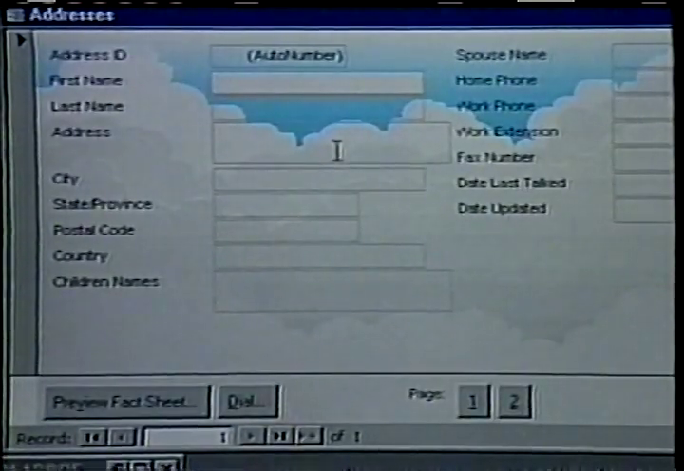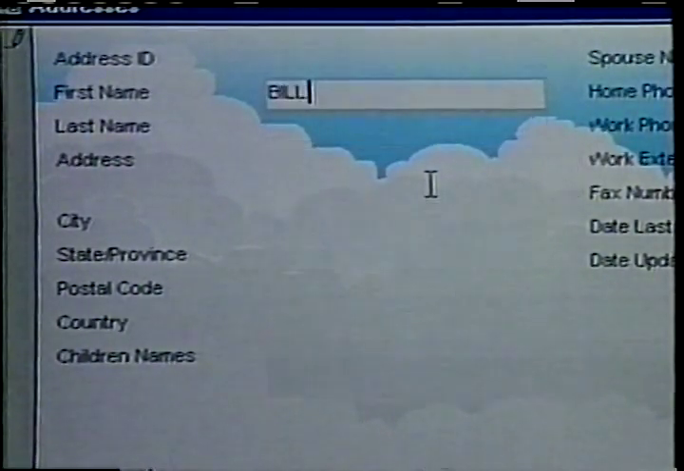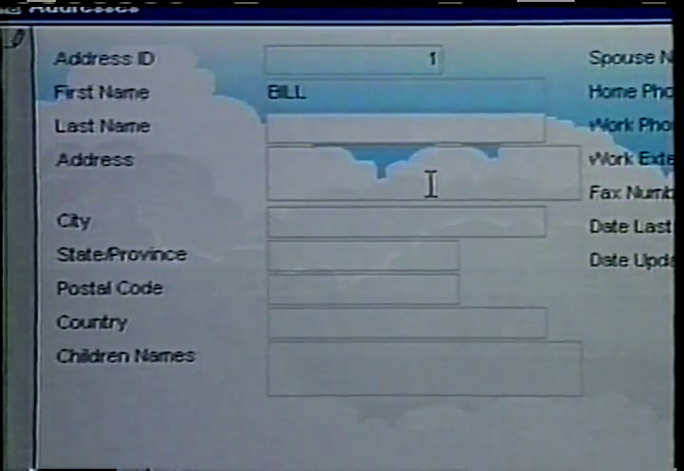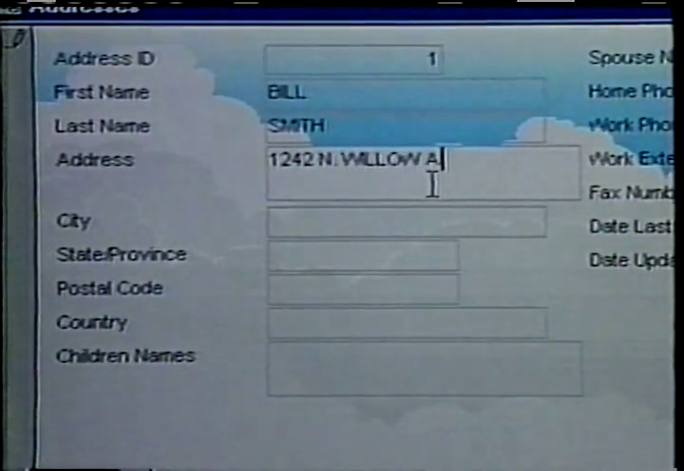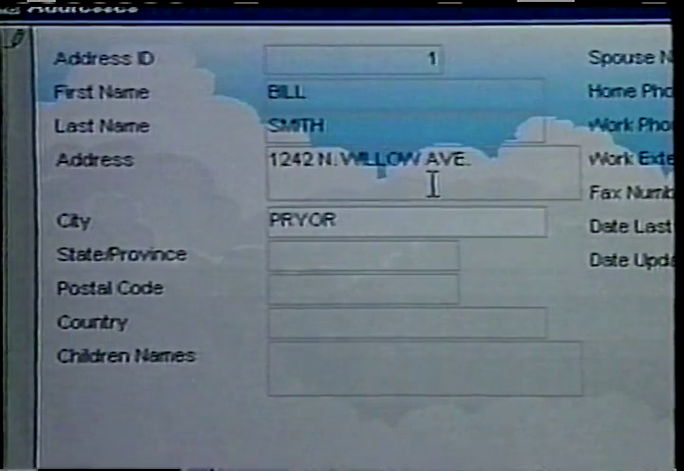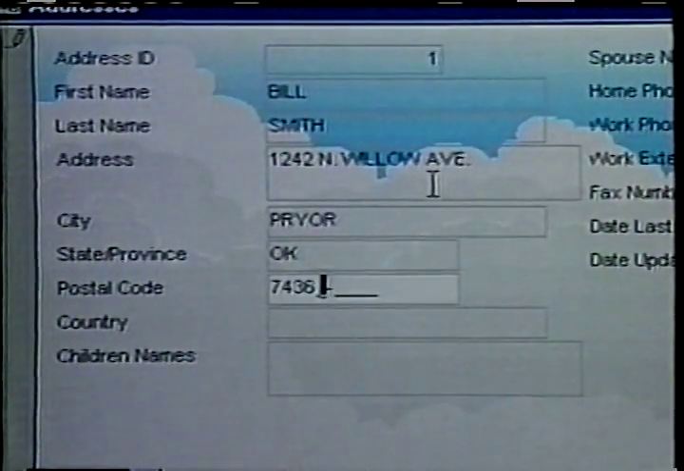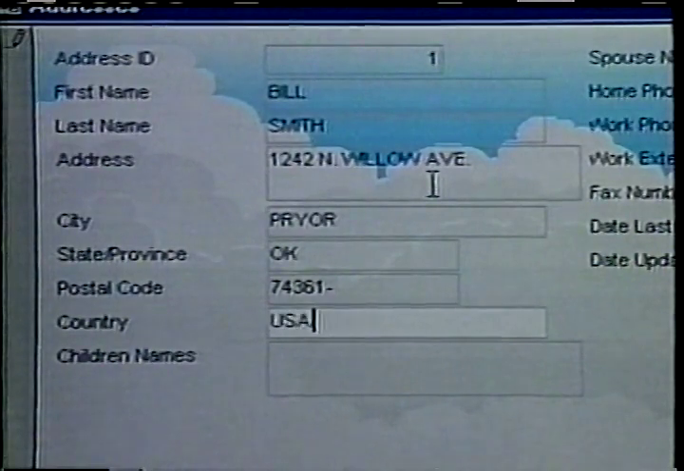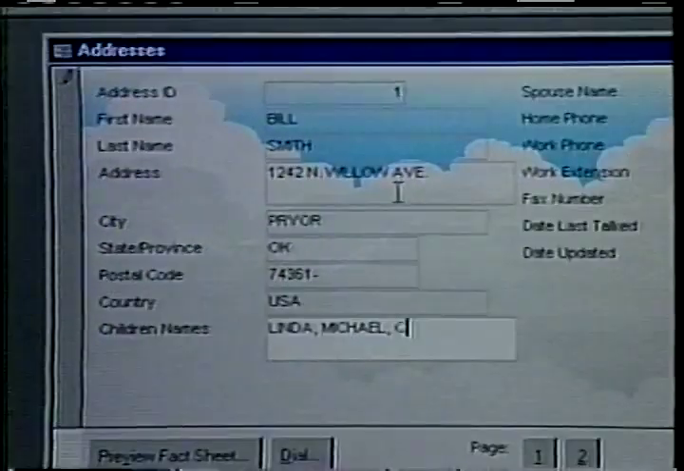Let's enter our first record. In the first name field, type Bill and press either the Enter key or the Tab key to move to the last name field. Type Smith and press Tab. Type 1242 North Willow Avenue and press Tab. Type Prior in the city field and press the Tab key. Type OK in the state box and press Tab. The postal code is 74361. The country is USA.